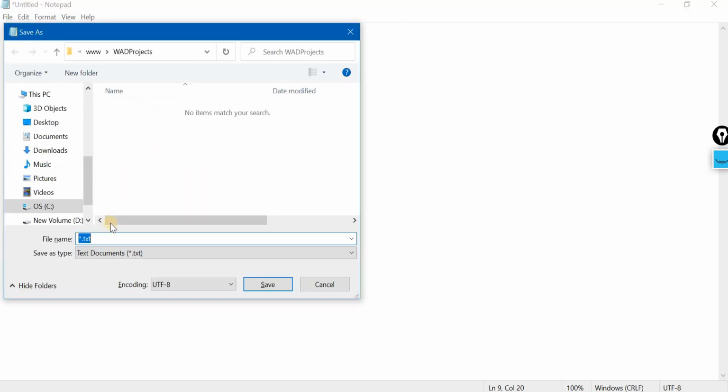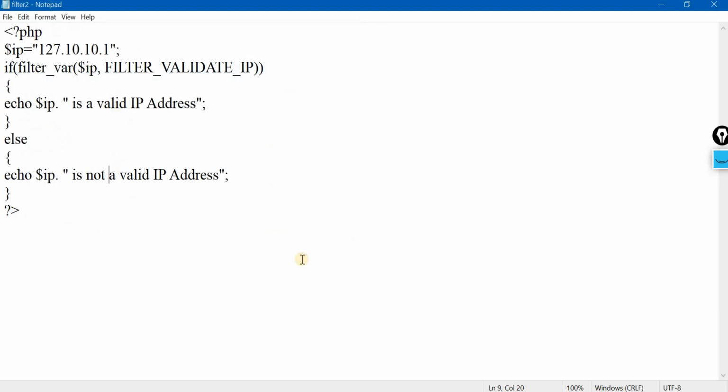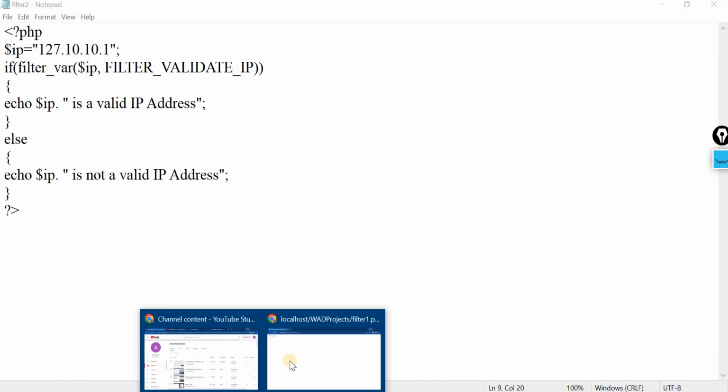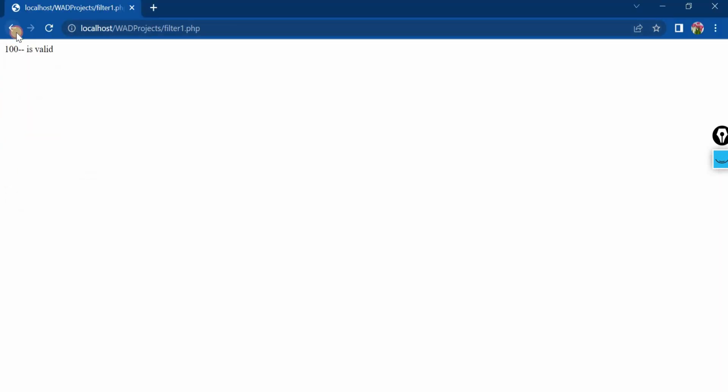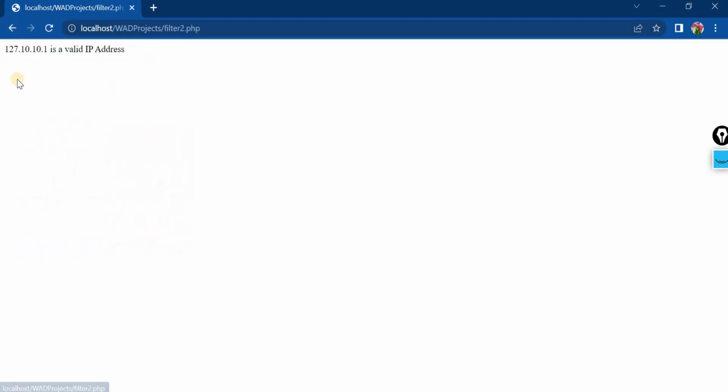That's it. Let us save this in WAD projects. We all know how to save PHP files now. So I'm writing the name as filter2.php. Let us execute it first and then I'll show you the difference. So refreshing filter2.php. This is a valid IP address.